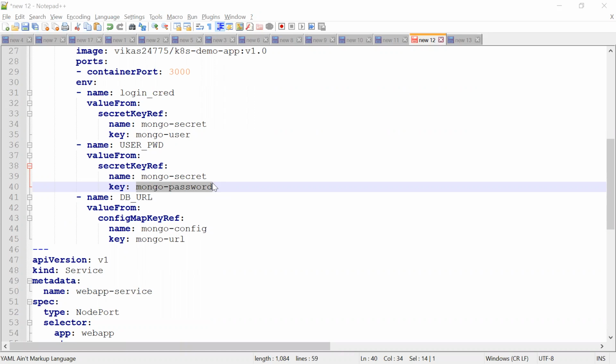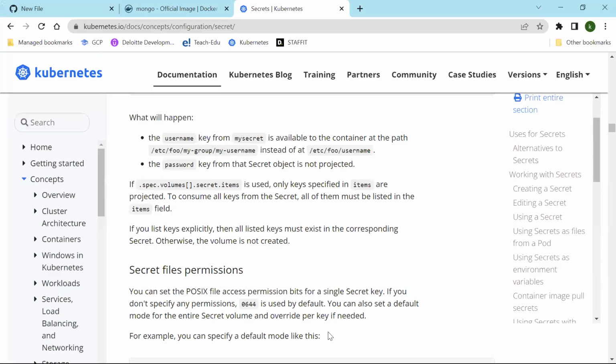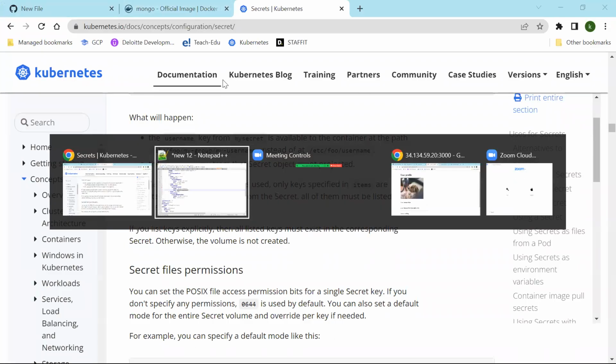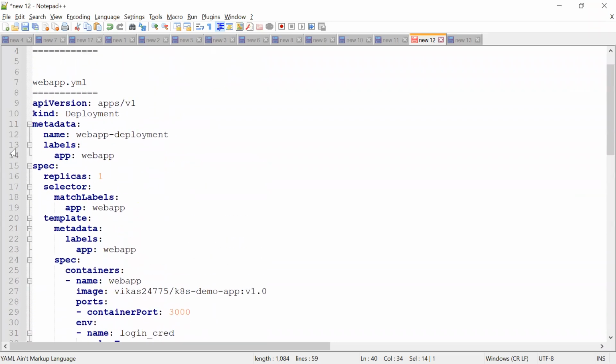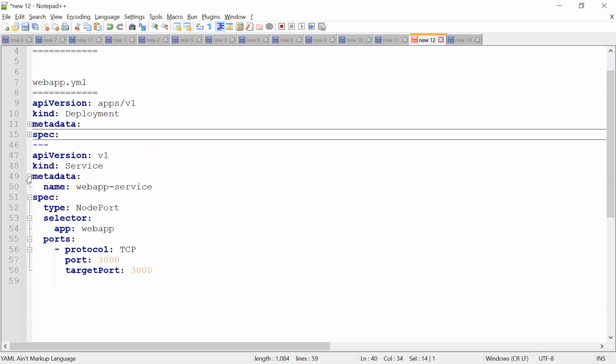Sir, hello. Can you please explain again the web.yaml file and mongo.yaml file content? So the web.yaml file is nothing different. We have already covered it. But if I have to explain this, let me hide this first. Hide this guy.